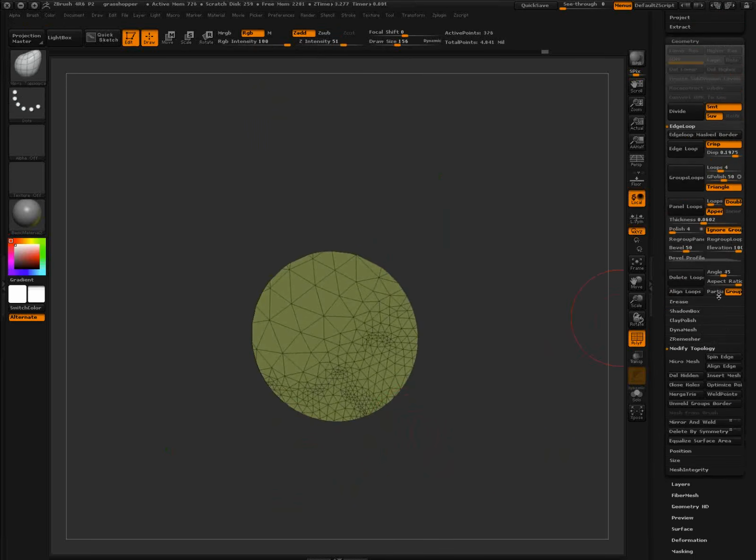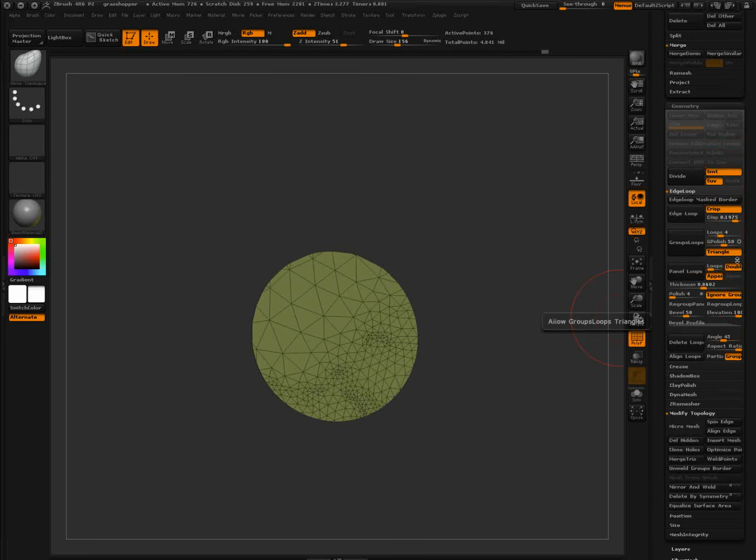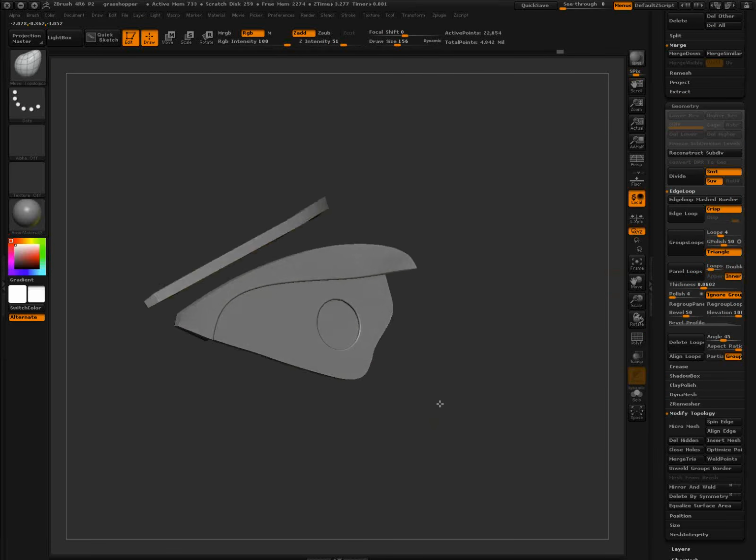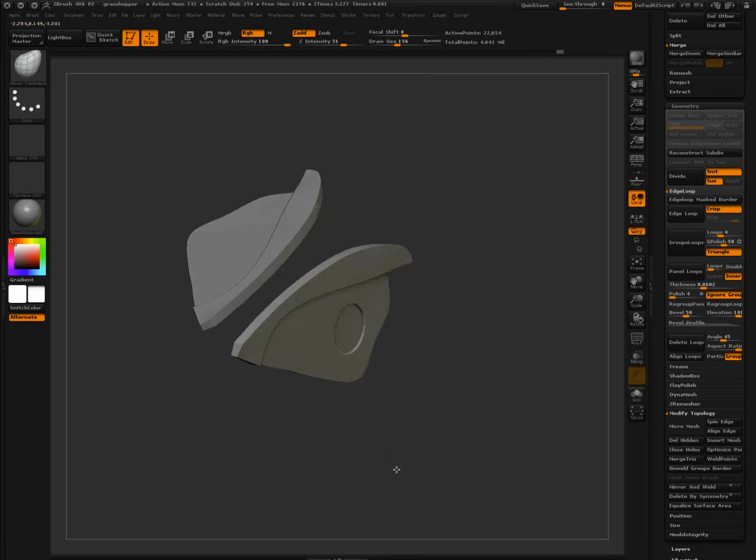Now watch this. I'm going to go back to my handy-dandy panel loops. I'm going to turn bend off. I'm going to turn double on. I'm going to turn inner on. Let's see what we get. Oh, boom. Just like that, we got a nice indent into our wing.